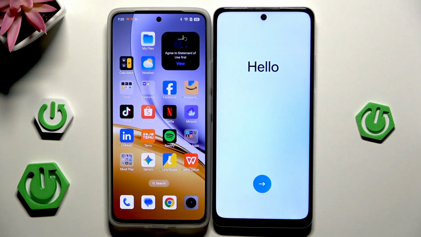Also, if you don't know how to create such a backup from Google One, on our channel there's a video where I show you how to do it step by step, so if you want you can look for it. So now, as you can see, we are doing the setup process.